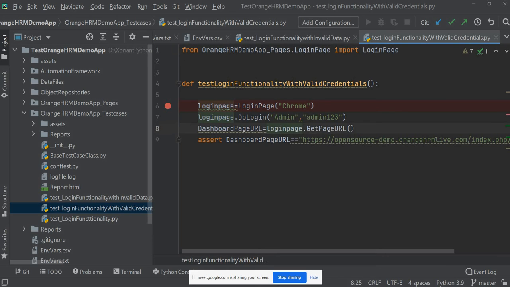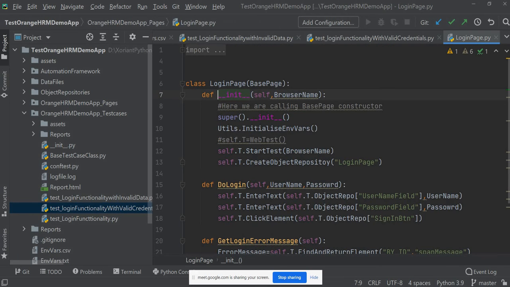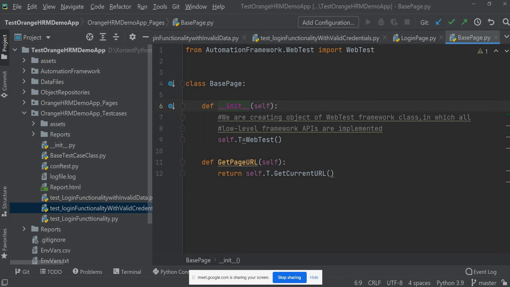Right, so let's understand the flow of this test case, login function with credentials. I'll take you through the code and then we will see the step-by-step execution. Here we are creating an object of our login page class by sending it the name of the browser. So the constructor of the login page would be called, and there we are calling a base page constructor using super. So it will go inside this.